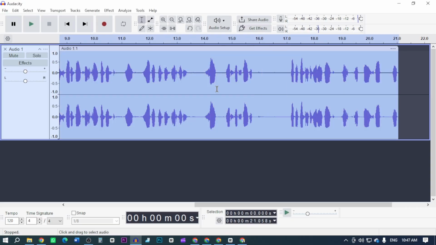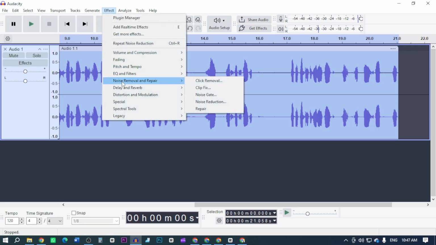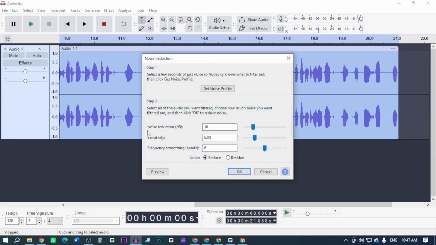Using your keyboard, press Ctrl A and then again go to Effect, click Noise Removal and Repair, and again Noise Reduction. You can reduce your noise from here. If you have heavy noise, then you can select 20 or 15 or 25. And if you want to reduce a little bit of noise, then you can select 5. I want to select 20. After that, click OK.